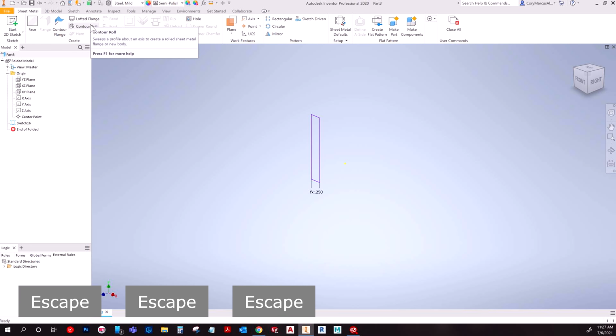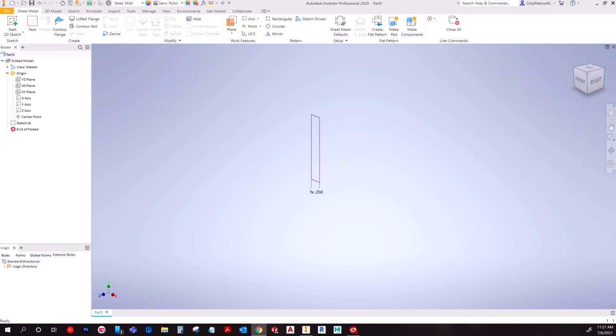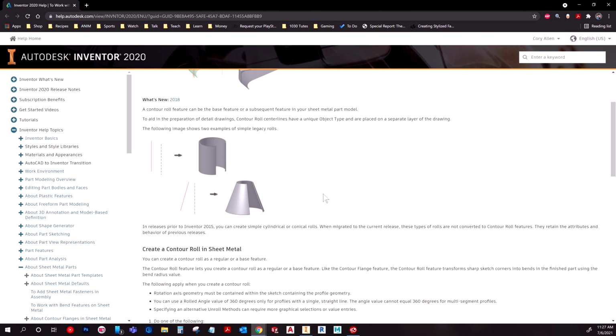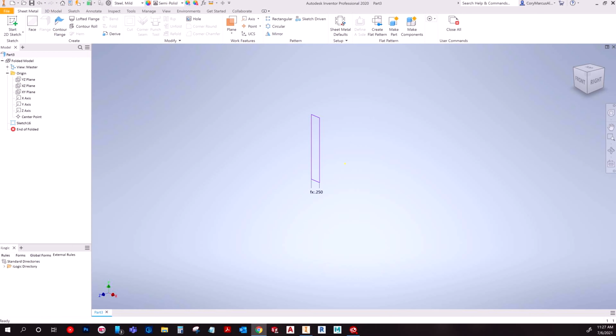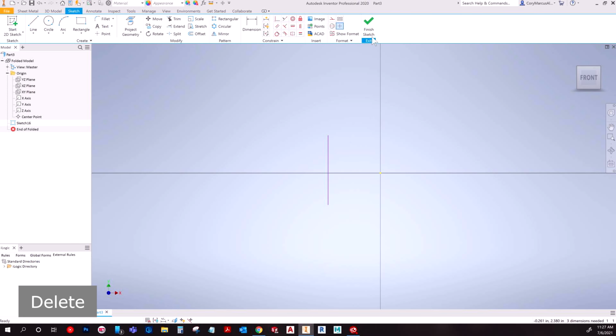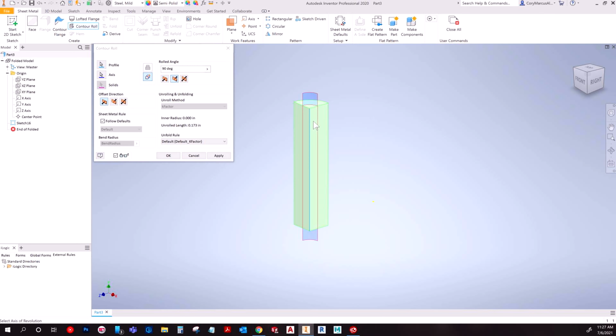Well, okay, let's take a detour here and hit F1. Yeah, okay, so that's the problem. I've got too much detail. This is just like contour flange. Makes sense. Okay. So let's just delete this. Contour roll. There we go. Okay. Strange.